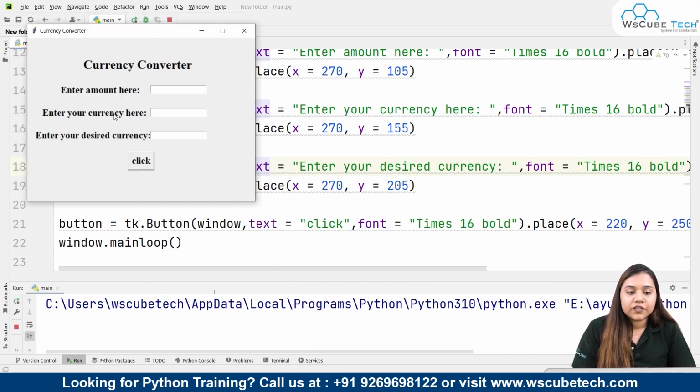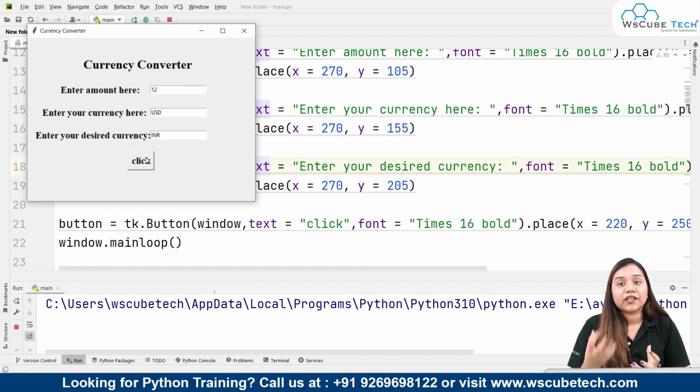So let's run and see how it basically looks. Yeah, it looks good: here we can enter the amount and the currencies. We can write 12 here, USD here, and INR here. But if I click on this button, nothing is happening right now. So we need to give a command to it.